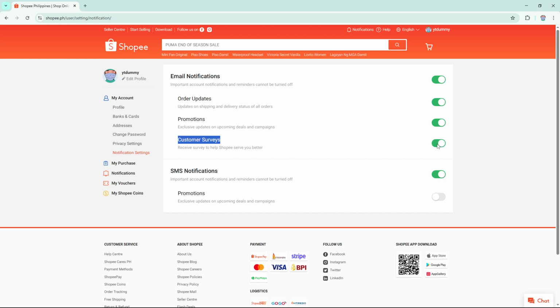And that's it. You've successfully enabled customer surveys on Shopee. Wasn't that simple? By taking this step, you're opening up a channel for better communication with your customers, which can lead to improved satisfaction and increased sales.